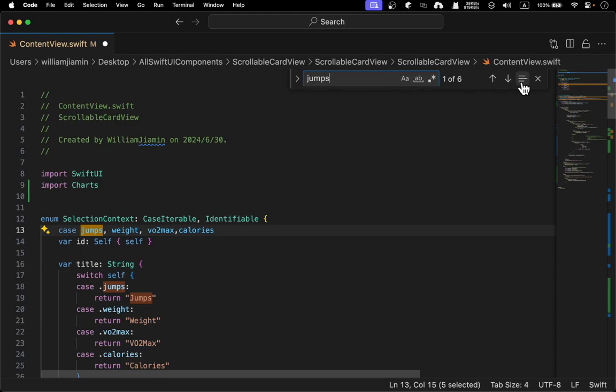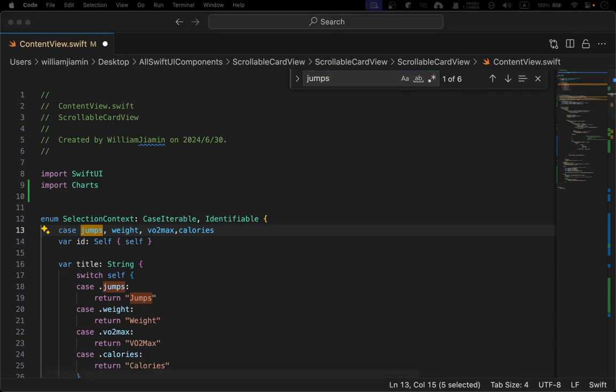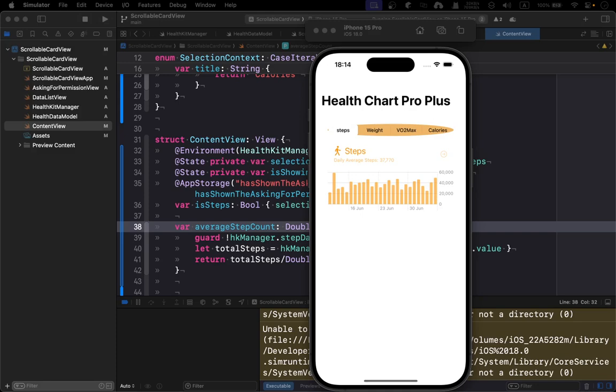Okay, I got it. The shortcut is Command, Option, and F. I replaced it. So go back to your steps, because for jumps I can't find a direct API. So we have to use a workaround, and that will involve a lot of things. Yeah, I will share that later. Right now, let's just quickly push forward.